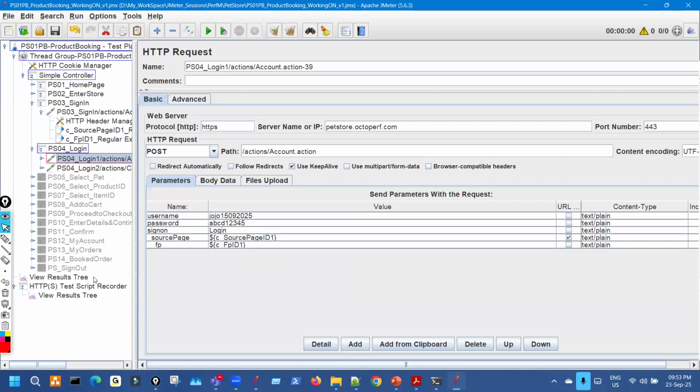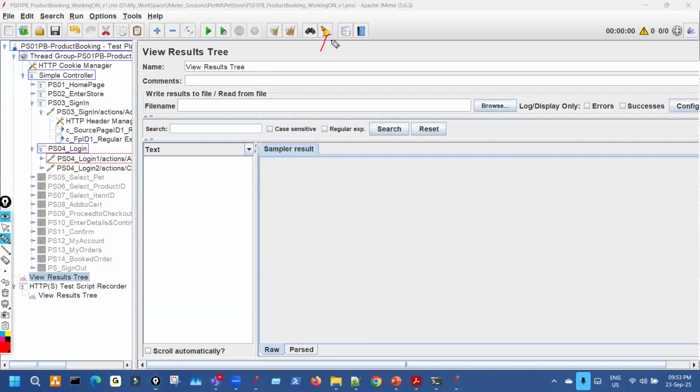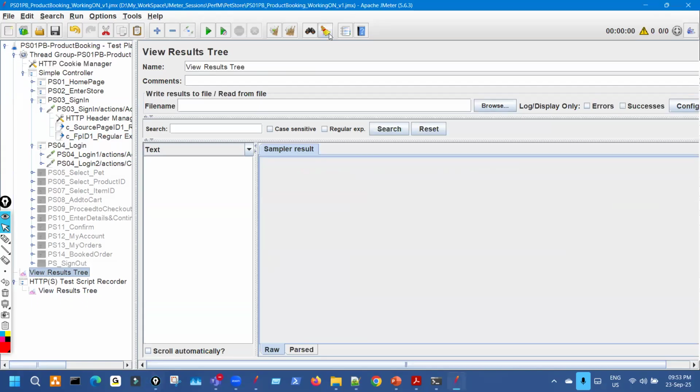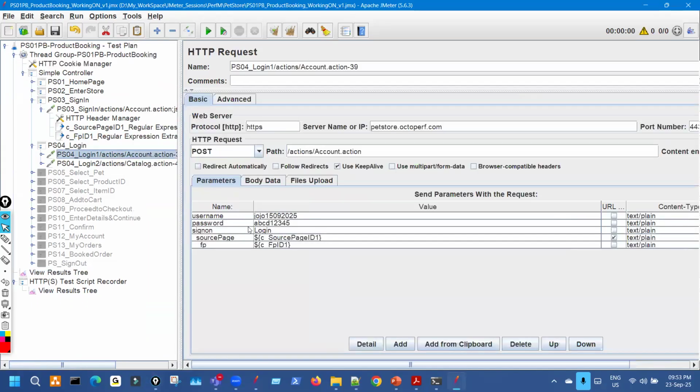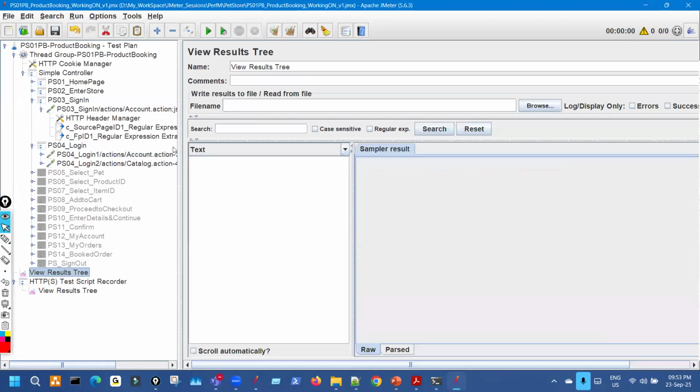Now, so this is done, right? Now we will again save it. So keep saving the work. We'll just remove this highlight by clicking here. Okay. Now we'll run up to login and we'll check whether the value is getting extracted and getting passed on, right?